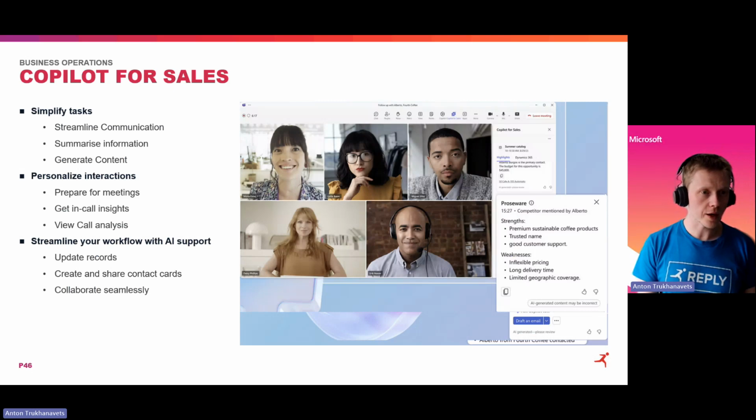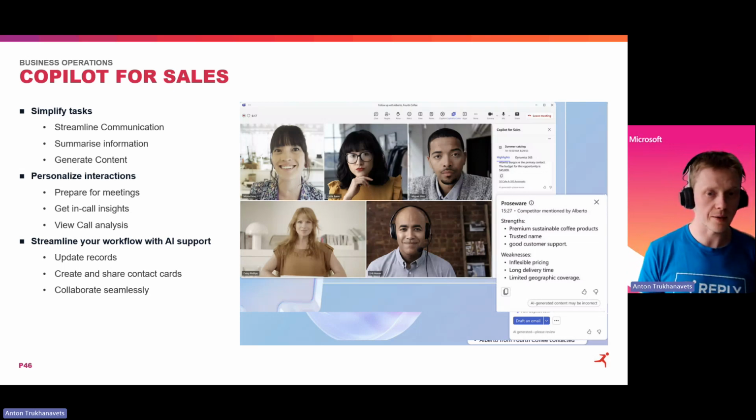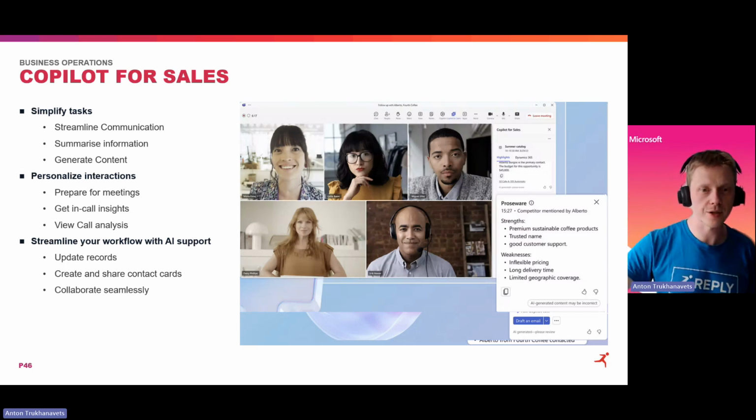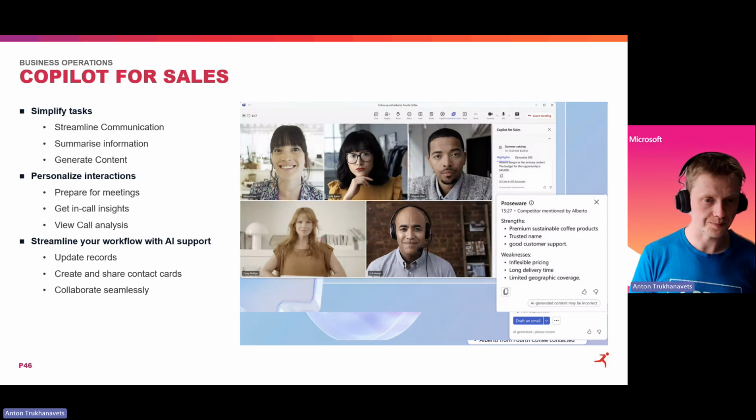Okay, so what other functionalities are there? First of all, yes, you can summarize content. You can generate new content. As we said, you can have personalized interactions. And one of probably the best features is that you can have suggestions and content within the call itself. So on your Teams call, you can actually have information and insights from Copilot for Sales to stay in a call and know the background of the conversation that you're having now.